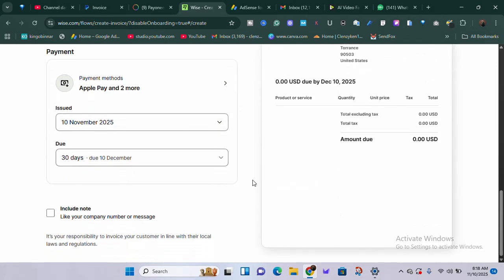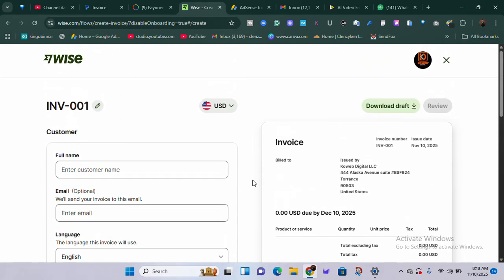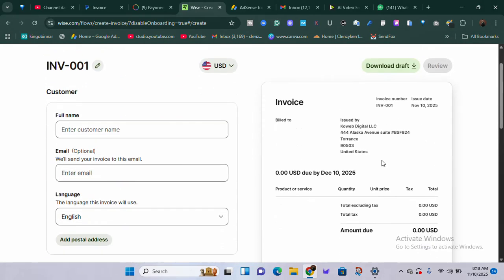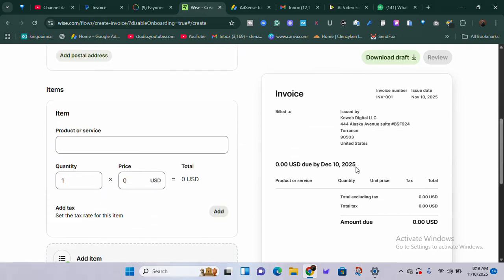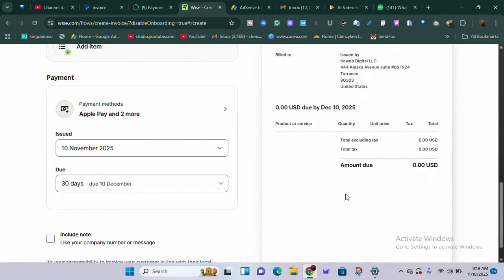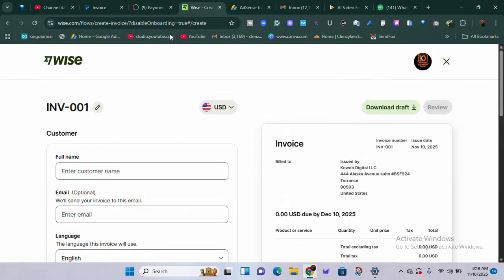Then all you need to do is enter all the details needed, and then review it, and then save and send it out to your customers or to your clients. Of course, your details will be here, so make sure your details are correct. Okay, so these are the features you have.